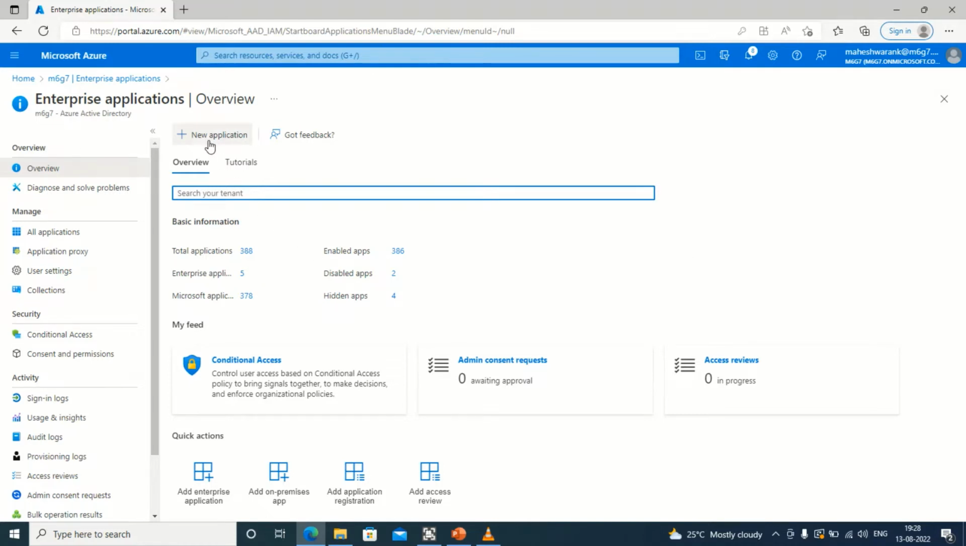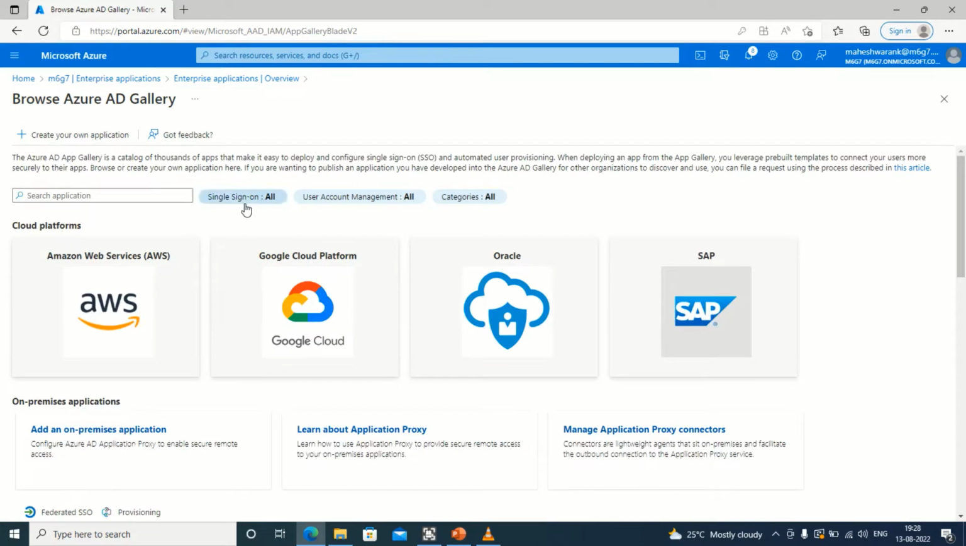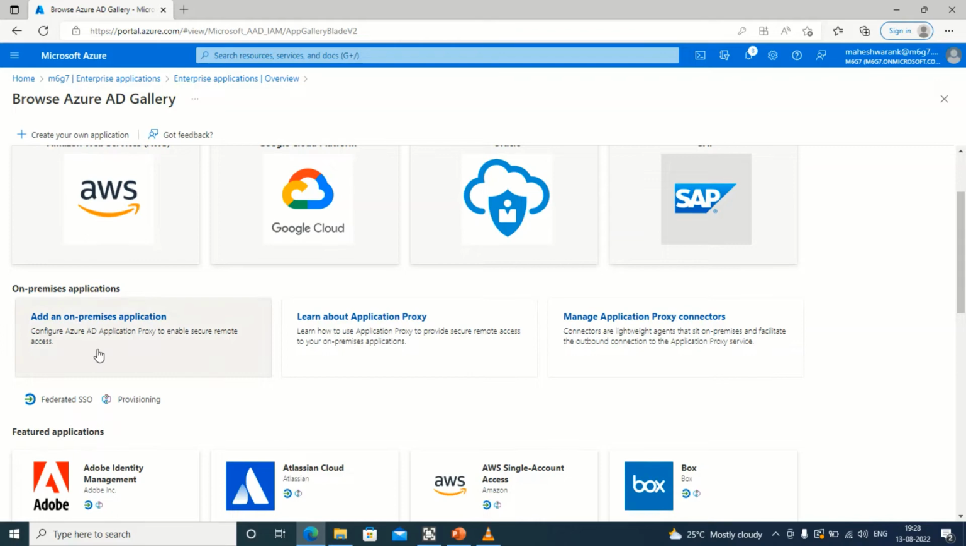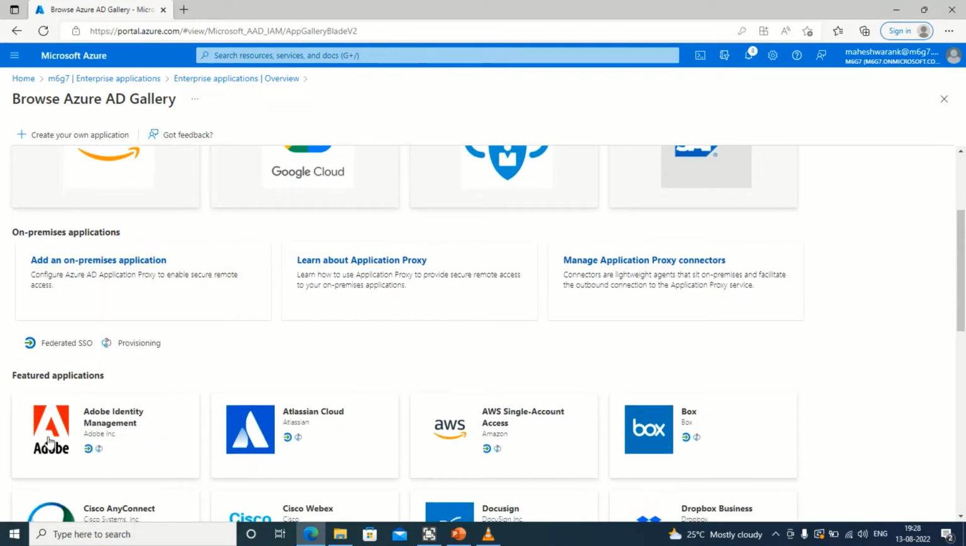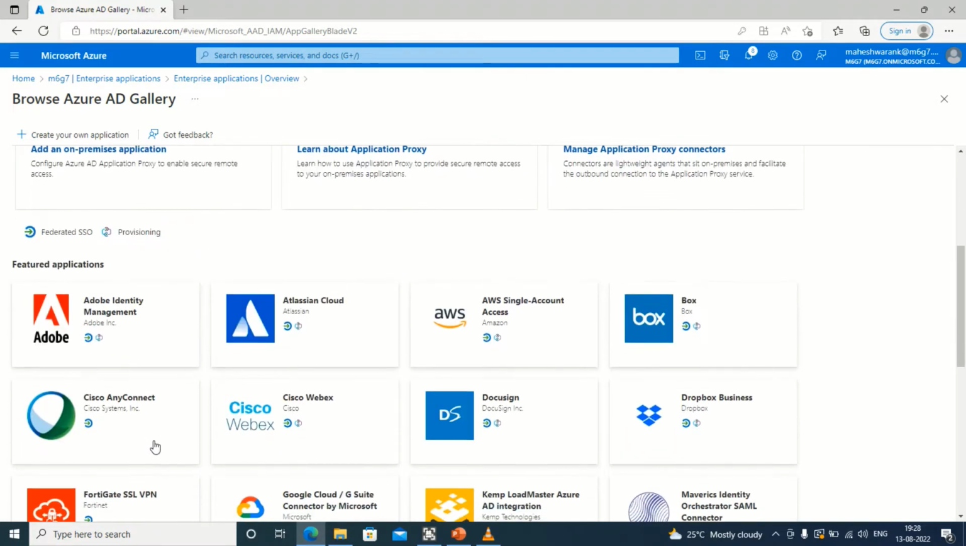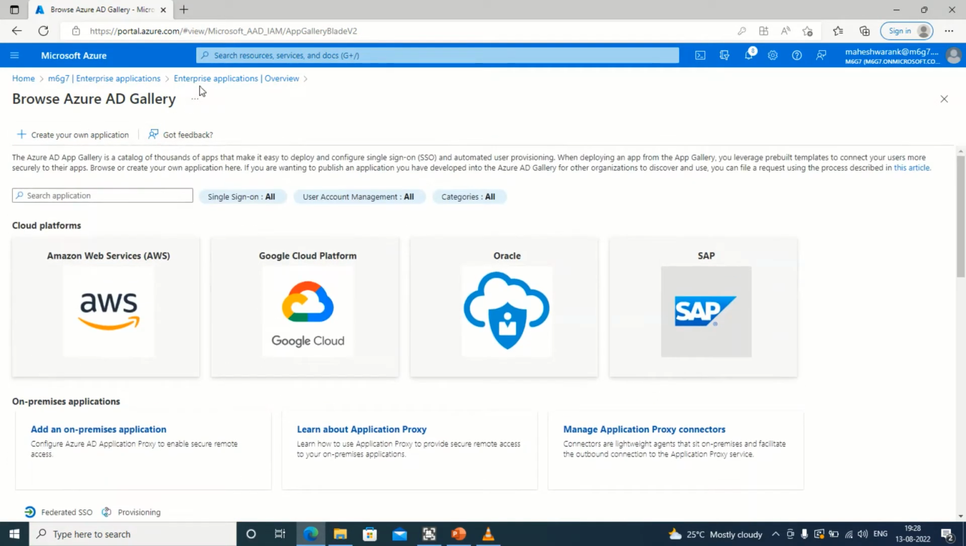So for this new application, once you click the new application, you will have multiple options like this: cloud platform, where you wanted to bring the application, right? If you wanted to bring an on-premises application, that you are also able to bring. And you can see here Adobe, that's what I told. Adobe is one of the applications which is supported by Azure Enterprise application natively, right?